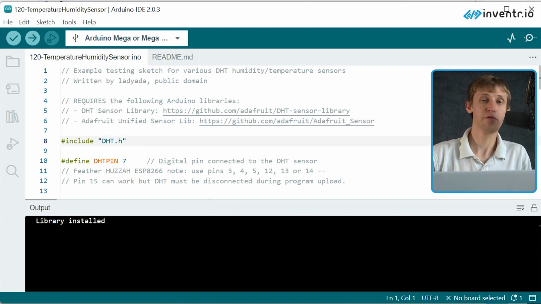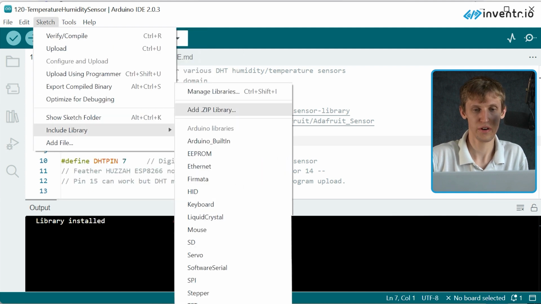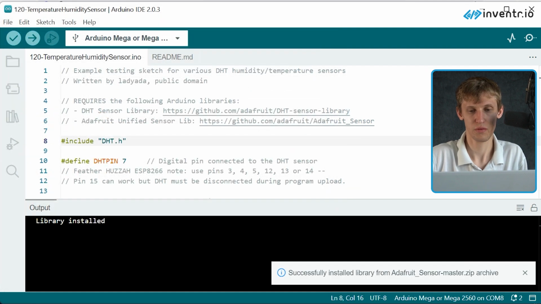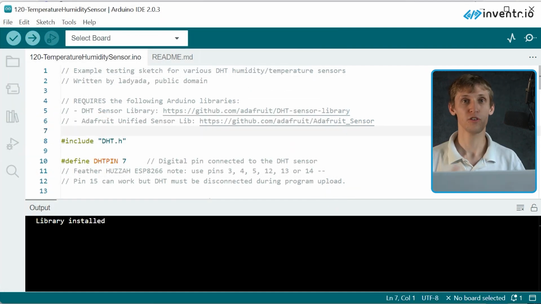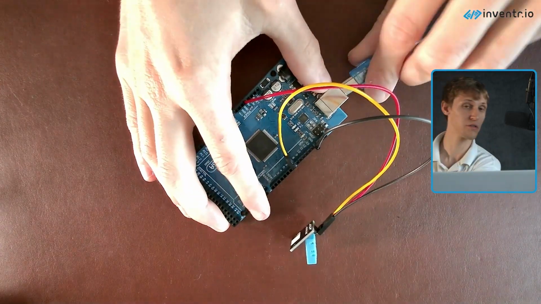There will also be an Adafruit sensor library that will be needed as well, so you can download that from the exact same link. Again, to install it, go to include library, add zip library, and I will go to downloads, Adafruit sensor, and I will add that to the list of libraries. So once you have that library, we can take the code and we can plug in our board, of course, which I forgot to do.